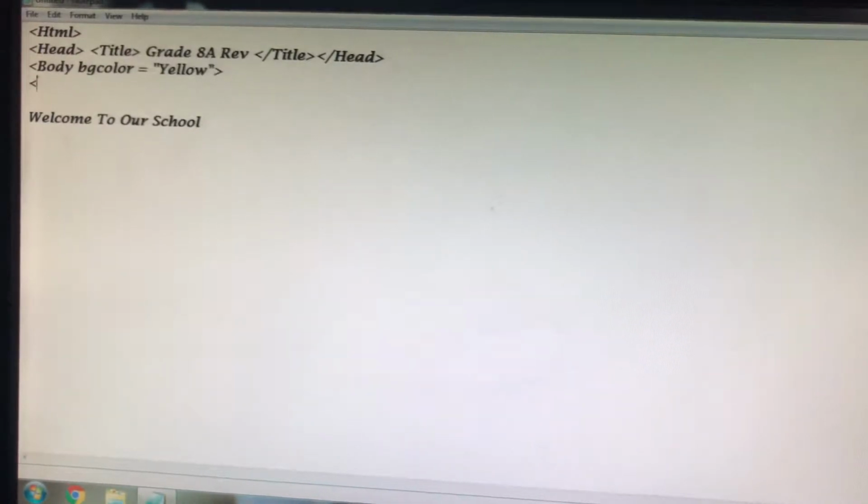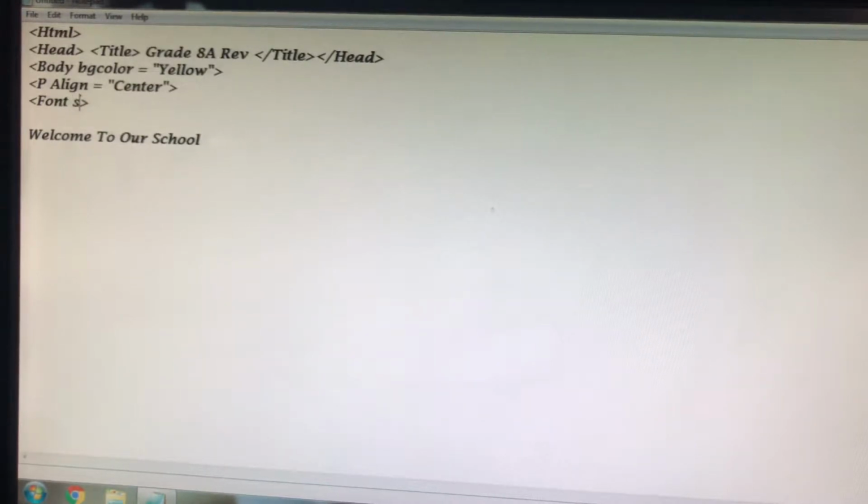Okay. So I'm going first to add the P tag, sorry, P align equal between double quotations, center. You can change it to be on the left or the right as you like. Down of it I'm going to add the font tag. Inside it I'm going to add properties like size equal between double quotations 72, color red, and face for the font shape.